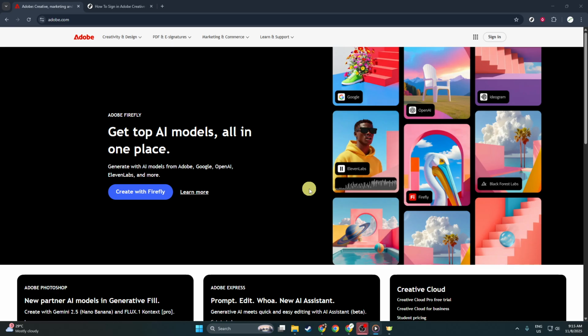To begin your journey with Adobe Creative Cloud, you first need to navigate to its official website. Open your preferred web browser and type in adobe.com. Once you're on the home page, you'll be greeted with a sleek and intuitive interface. Here, among many other options, you'll find the Sign In button, prominently displayed in the upper right-hand corner. Go ahead and click on that.